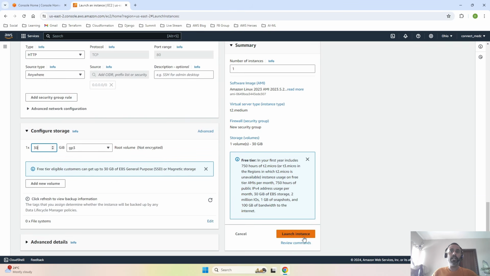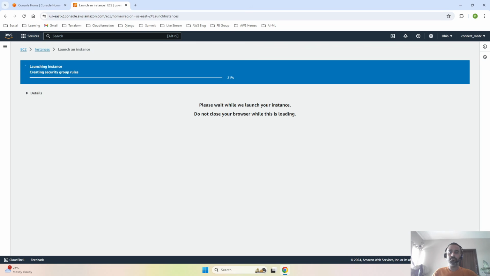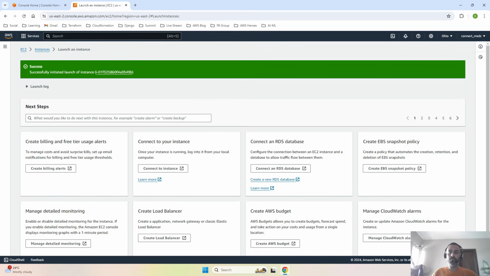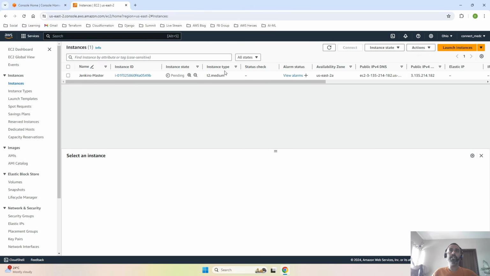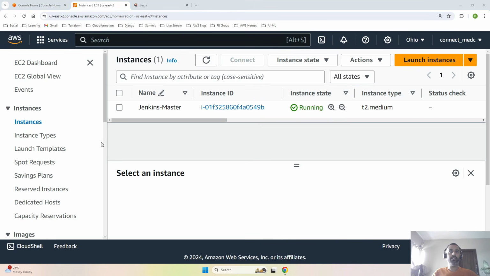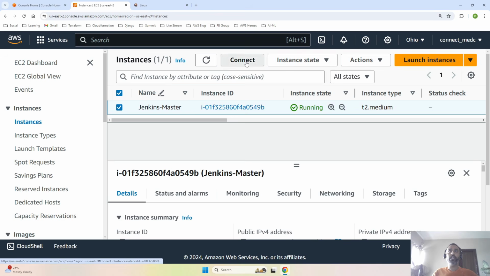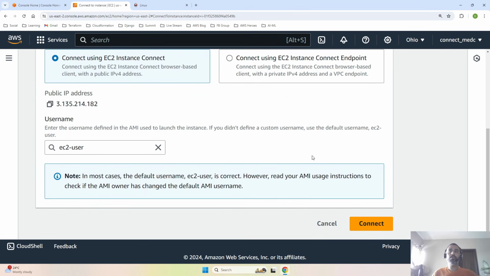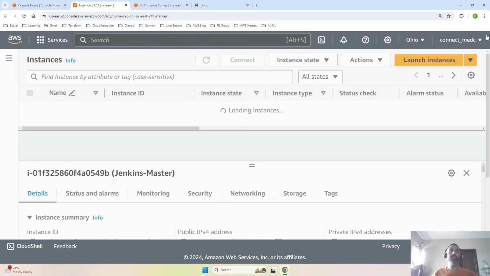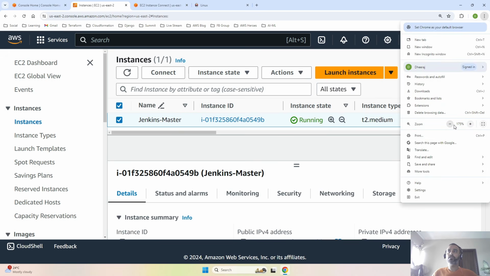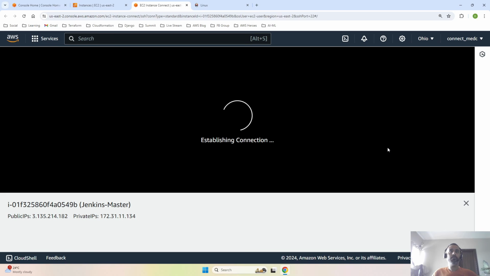So let me go ahead and launch our EC2 instance. Okay, the instance has launched and it will take some time. It is in pending state, so let's wait. Guys, the server is now in running state. I will click on the server, click on connect, and then go to the connect option. It is initializing the session. Meanwhile, I will just reduce it. Okay, it has established the connection.